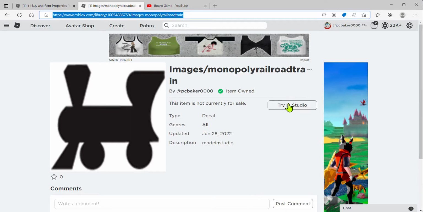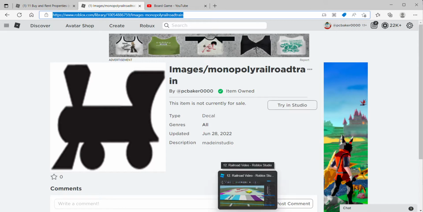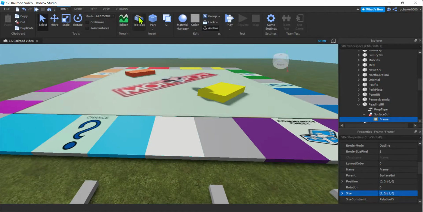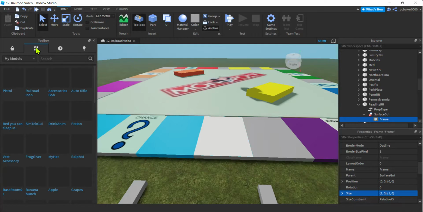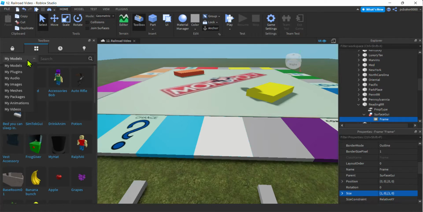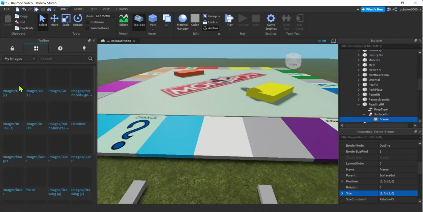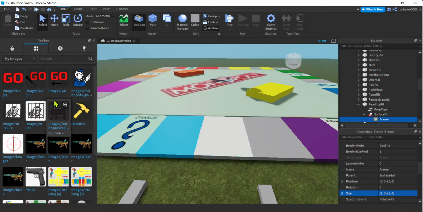So pretend I just hit that green button, and then we're going to go back to our game. We're going to open up our toolbox, and here's your inventory right here. Just go to My Images, and you'll see the train. I got a bunch of images I saved off. So you see your train. Let's right-click on that, Copy Asset ID. Now we want to put a picture of it right here.